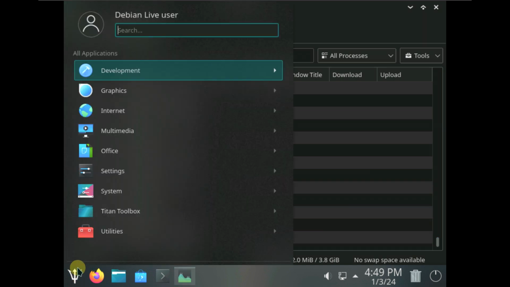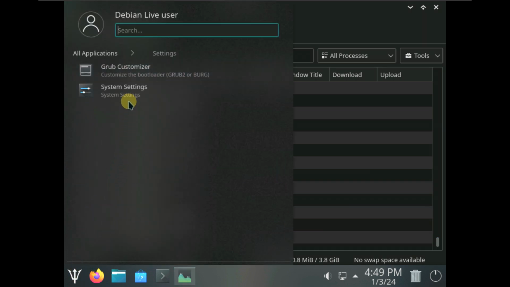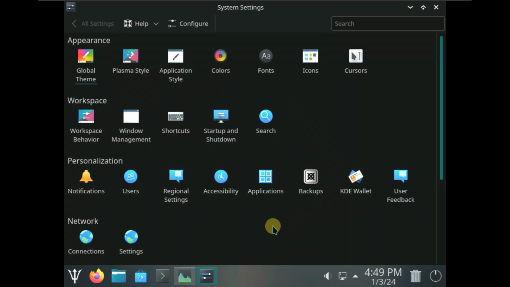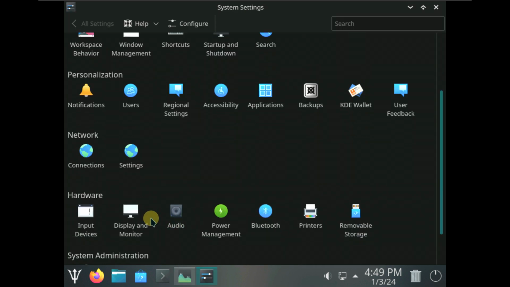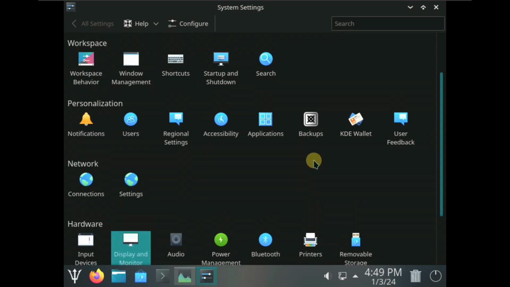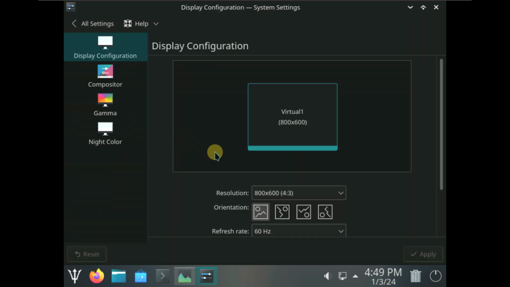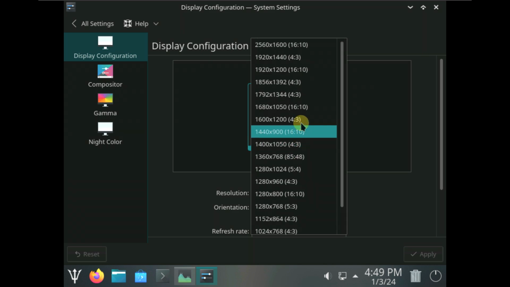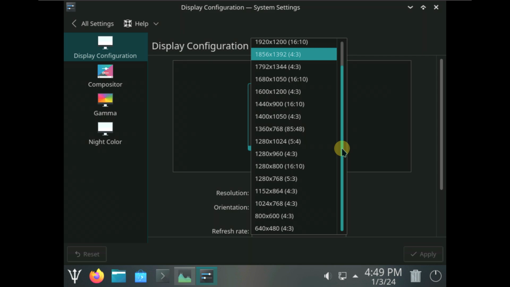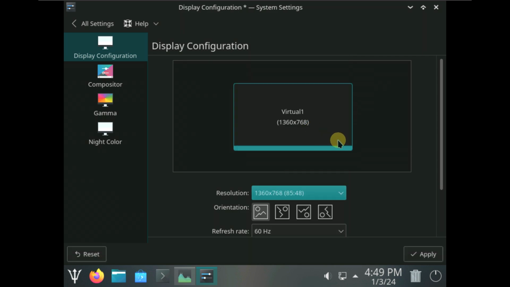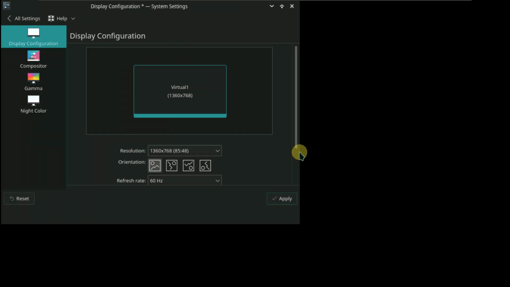So let's first change the display setting. System settings. Let's find display settings here, display and monitor. I think we need to double click, I guess. Let's try to change the display resolution. There is no 1920 by 1080 now. Let's go with 1360 by 768.